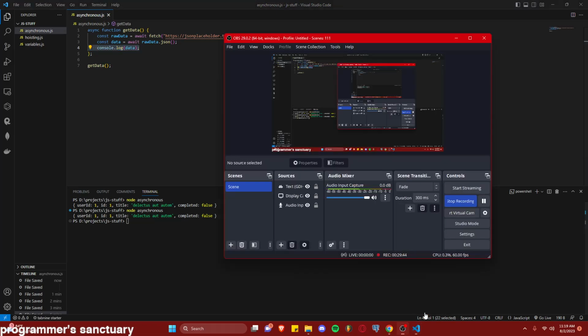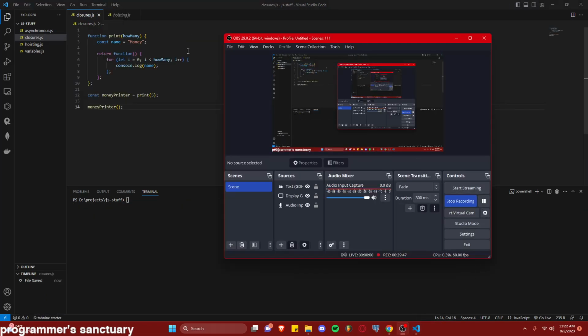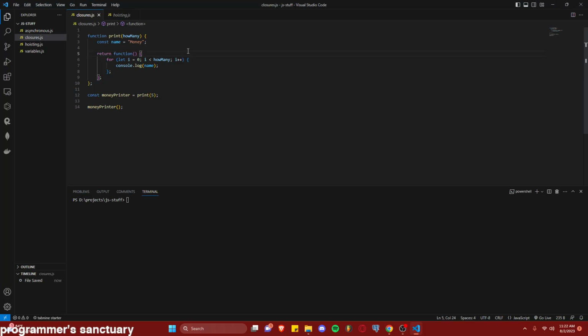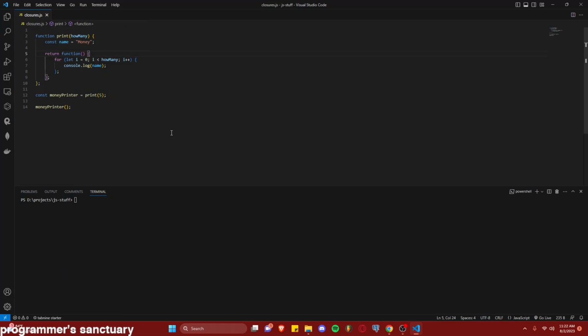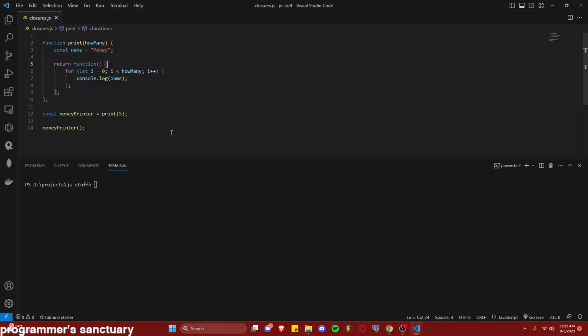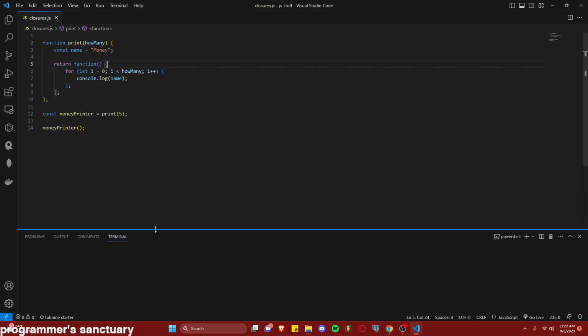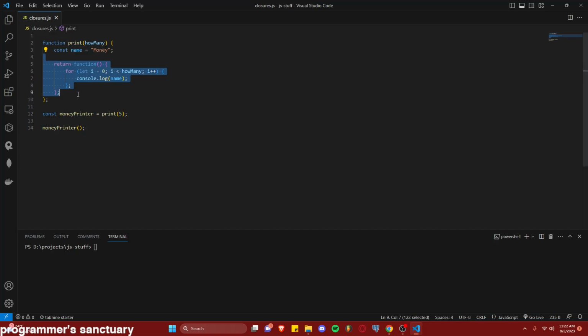All right. Now for the last part for today's video, we have closures. Okay, I should close this and close this. All right. Now, closures are pretty much a function inside a function, and the function that is inside is being returned by its parent function. As you can see right here, this parent is named print, and this function inside is what we call a closure.